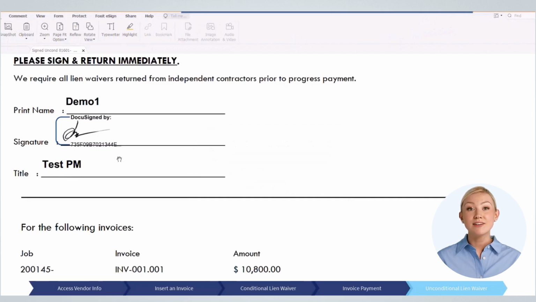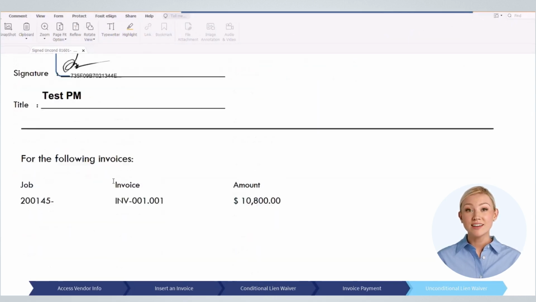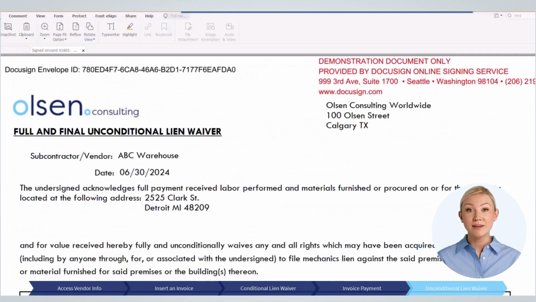And that's how our lien waiver process integrates with DocuSign to simplify and automate your lien waiver management.